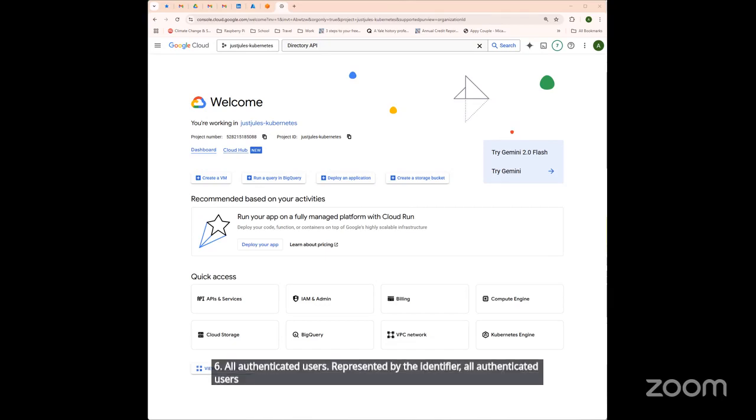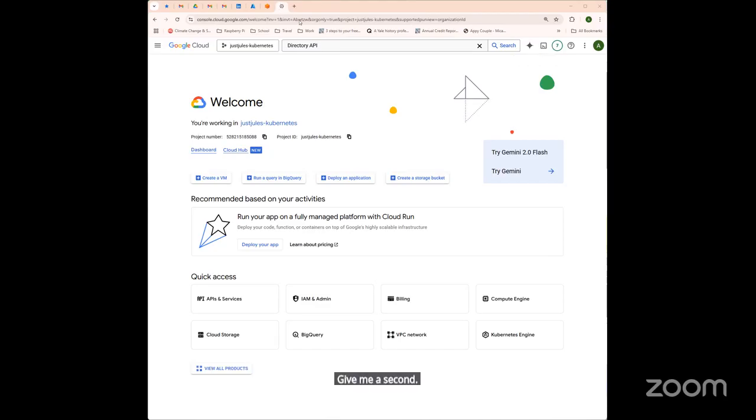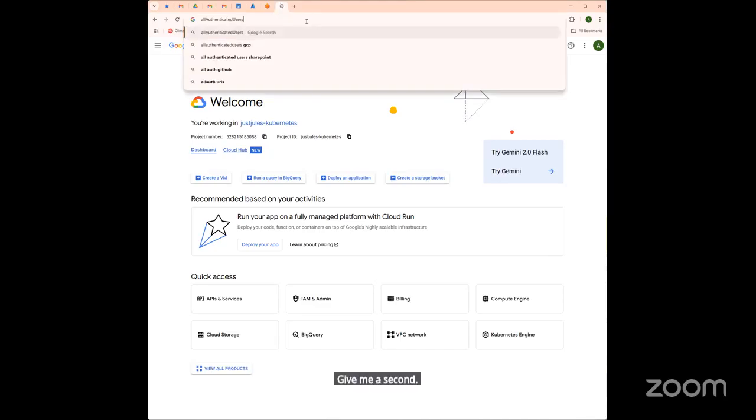And I'll put that in the URL. Give me a second. So you can see that. All authenticated users. All right.